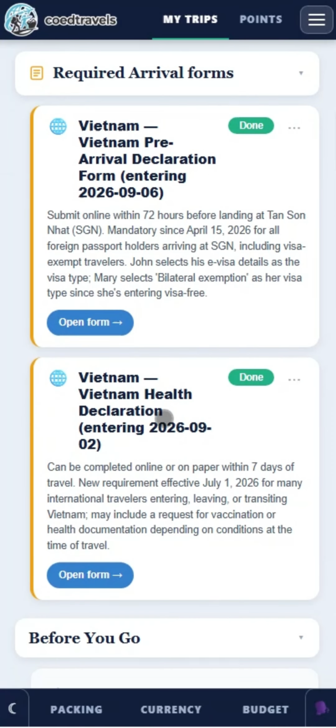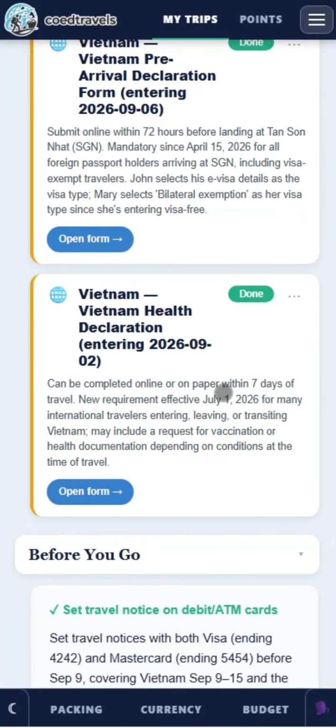Vietnam, it gives you a link to the forms. These are all the forms you have to sign before you get to the country. Vietnam now has a health declaration form, which it actually picked up on and posted up here. 7 days within travel, and then it has this normal entry declaration form.